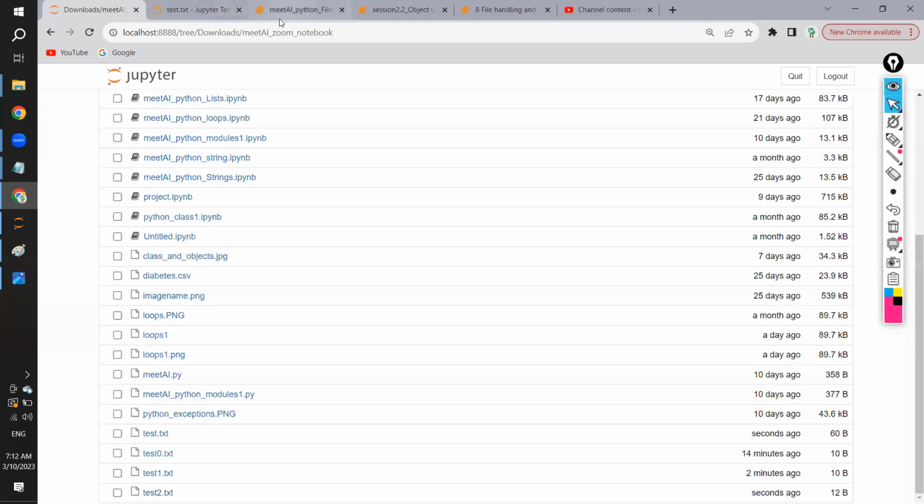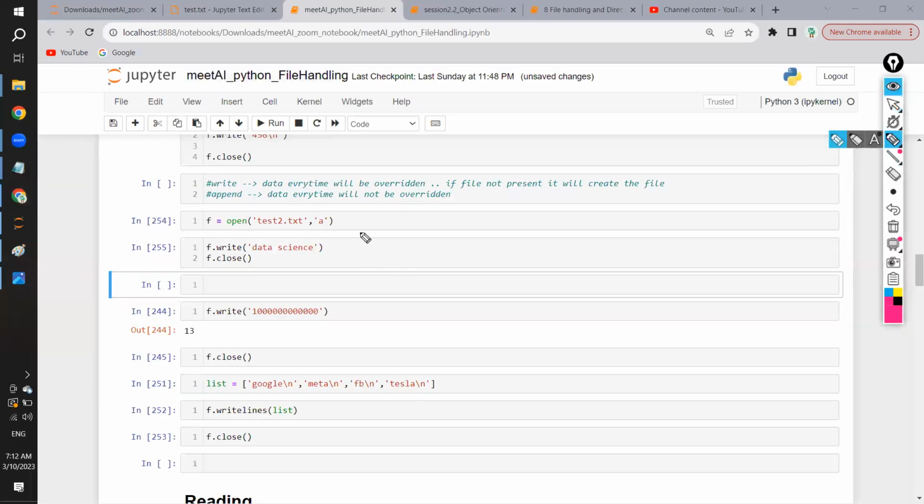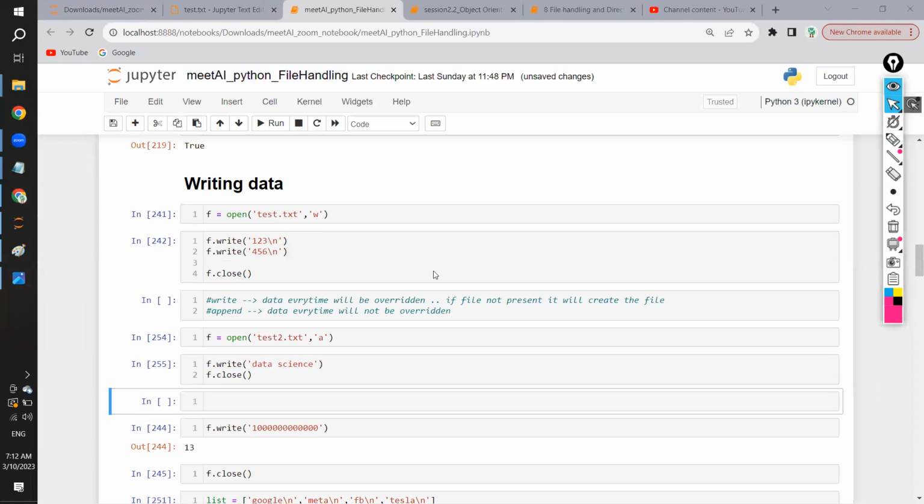Okay, so append also did the same thing. If the file is present, it is adding. If the file is not present, it is creating. So these are the two ways how you can write the data. Is this clear, guys?